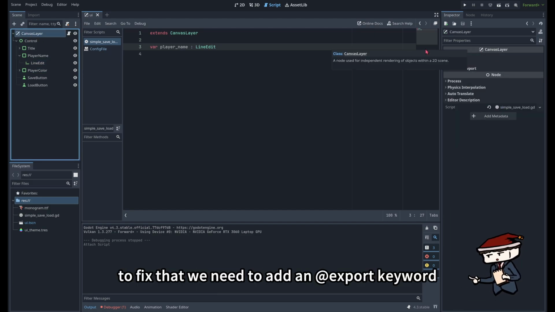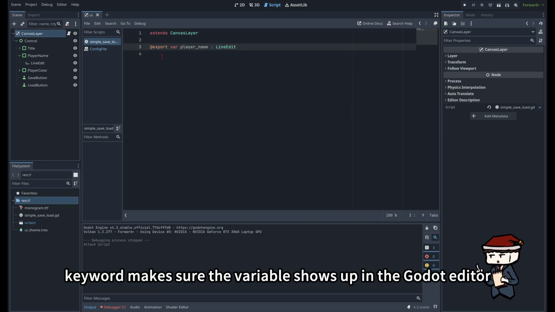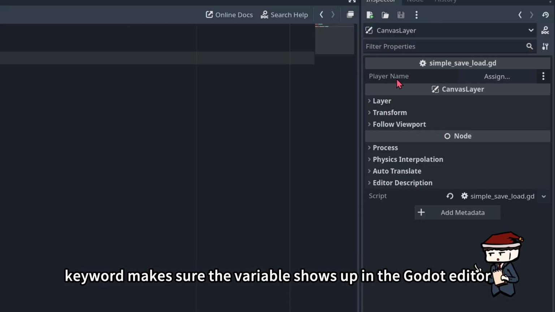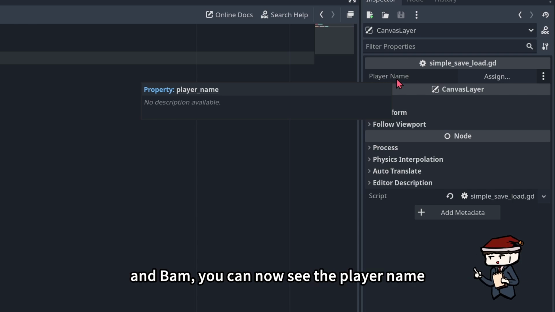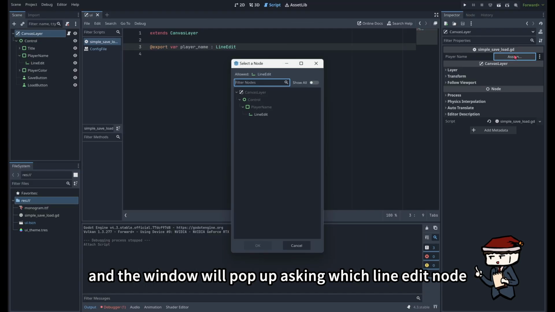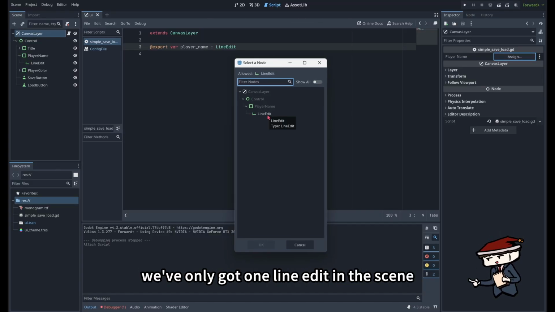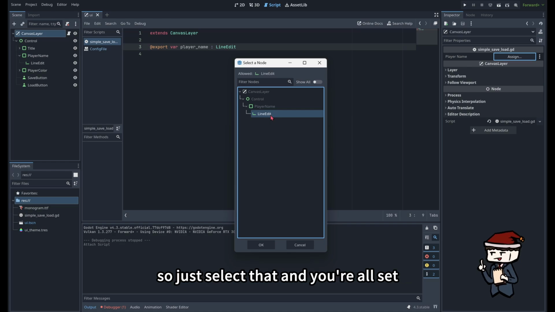To fix that, we need to add the @export keyword. This magical keyword makes sure the variable shows up in the Godot editor. Save the script again, and bam! You can now see the player_name variable in the inspector. Click on it, and a window will pop up asking which LineEdit node in the scene you want to use. We've only got one LineEdit in the scene, so just select that and you're all set.